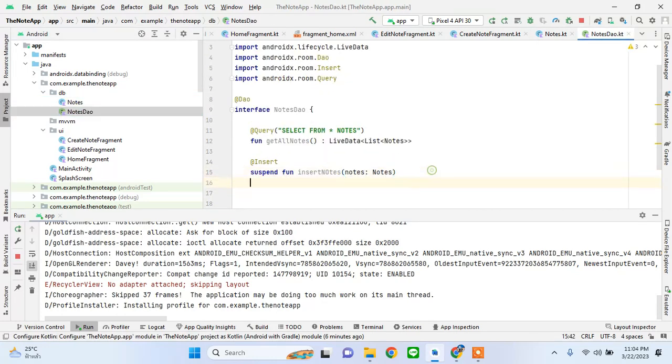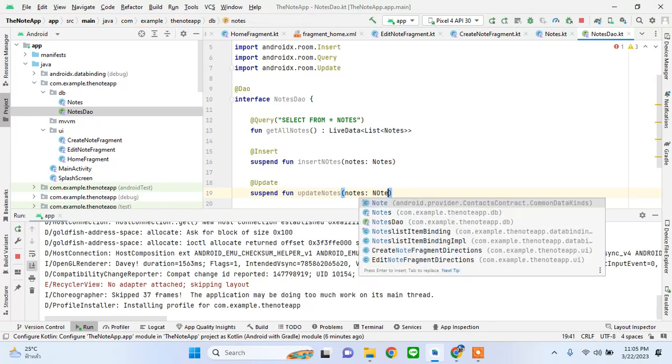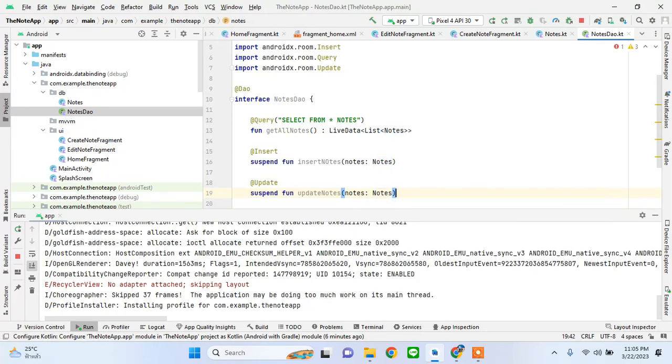Okay, so again, to update, we can just go update nodes. Again, we are going to update our nodes through this.